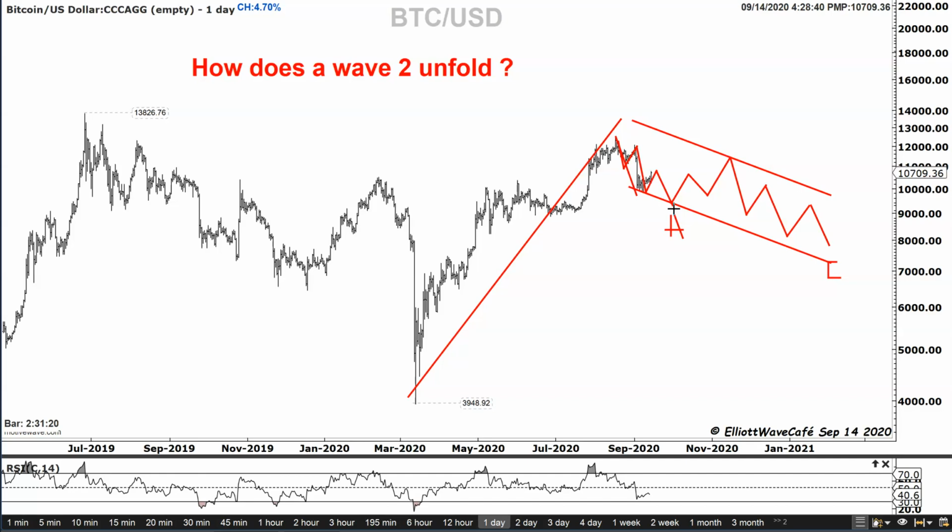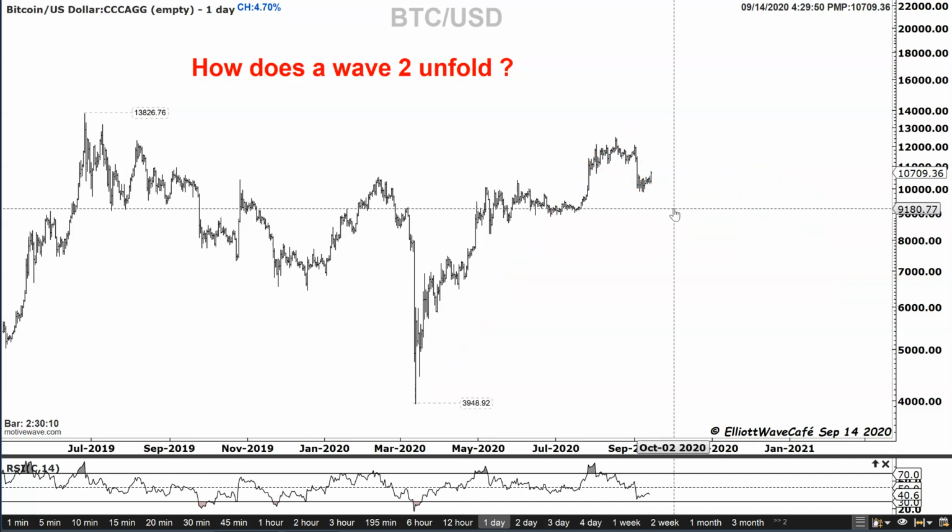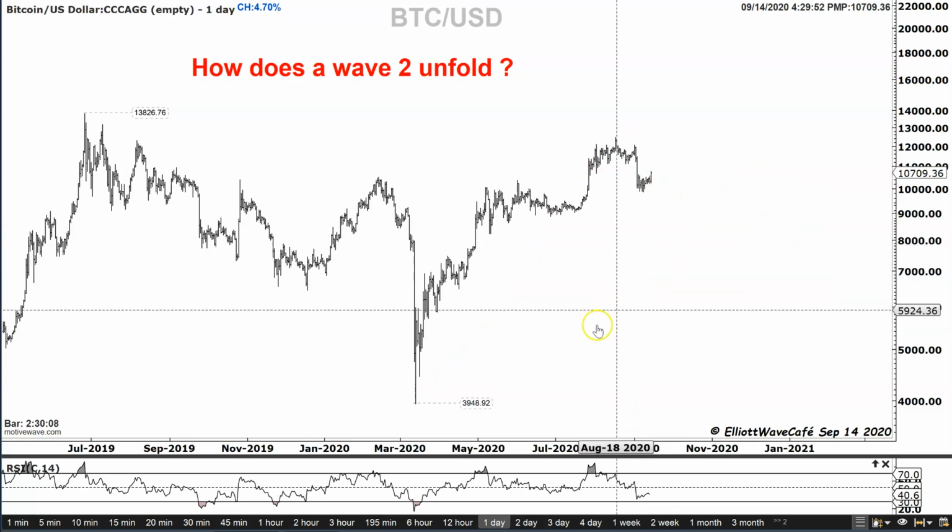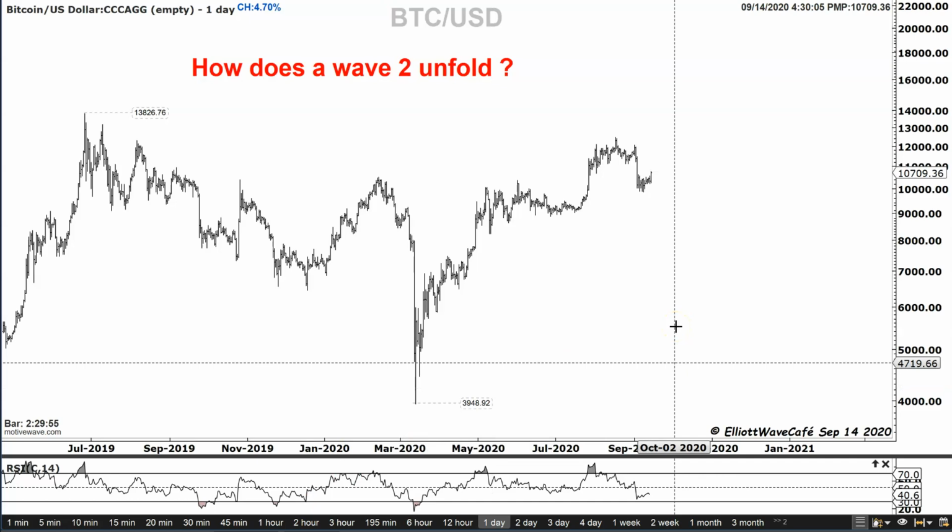You're going to end up with a zigzag most likely. So that's kind of how you analyze a second wave pullback. Now here is what else can happen in a second wave. We've looked at the zigzag, the double zigzag, and the triple zigzag in terms of a correction, and then we'll also look at a larger zigzag. So now this second wave can also unfold as the next corrective pattern, which is a flat correction.